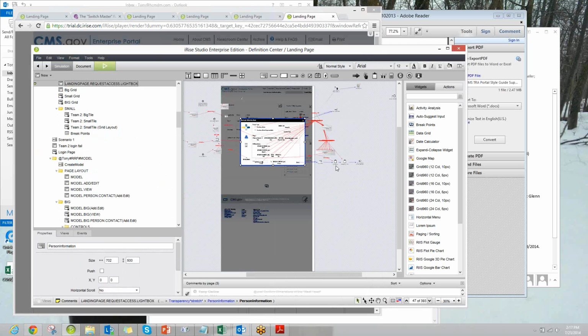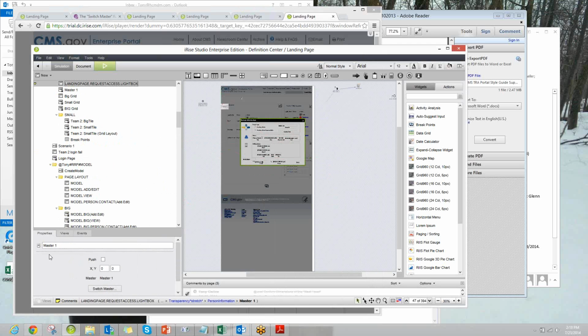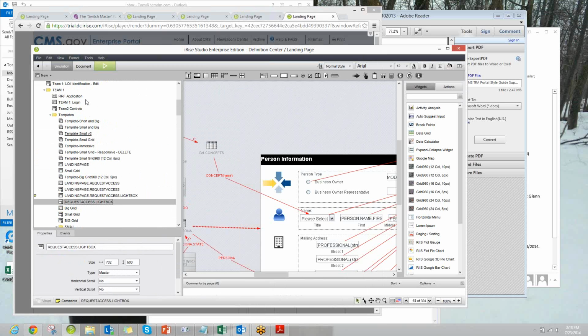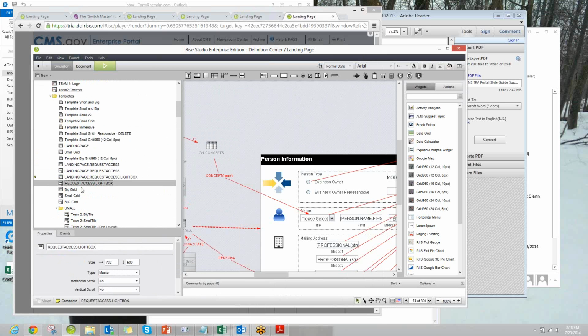And I'll put this master on the team page here. Let's see, we'll call this request access. All right, and now let me put this on our Team 1 page. Where's our Team 1 page?